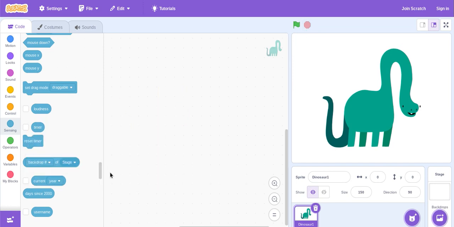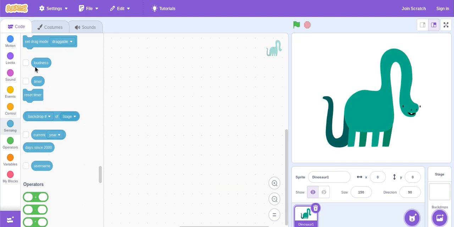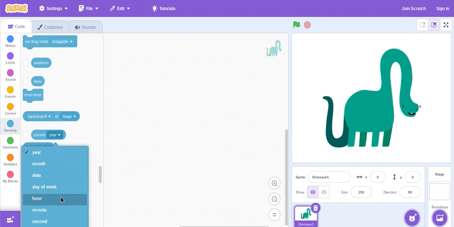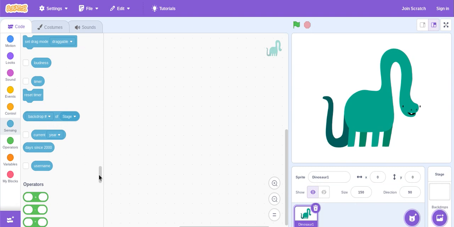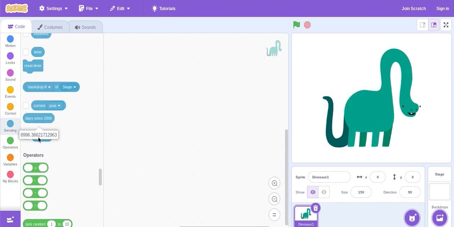Let's delete all this stuff, and the back of our stage is a bit complicated. We will learn this in later videos. And the current year is as simple. You see current year, current month, current date, current hour, minute, and second. It is very easy, no need to understand. And this is 2000 is 8966.3. So I'm gonna round it, and then username is nothing because I've joined the Scratch.